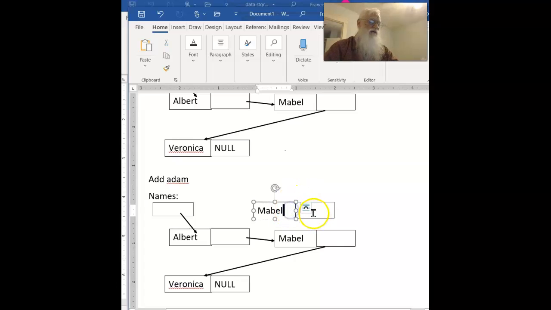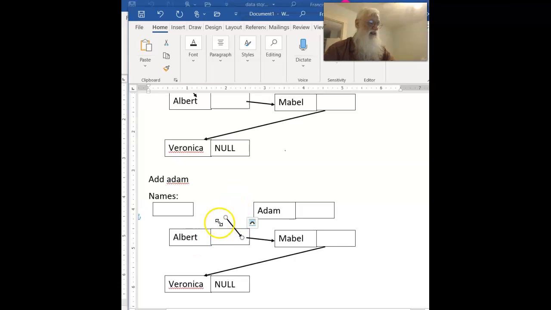Now I'm going to create that, and I'm going to put Adam in there. So that's the first step. I have to create a node with my new element. Then I'm going to take the pointer that points to Albert. It's in names, and I'm going to copy it. I'm going to move it over here so it points to Albert.